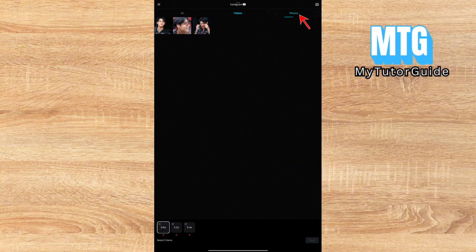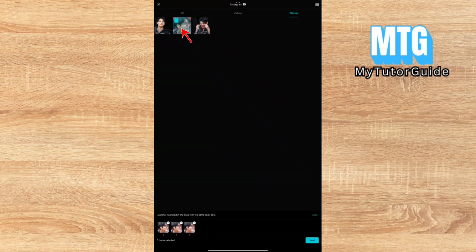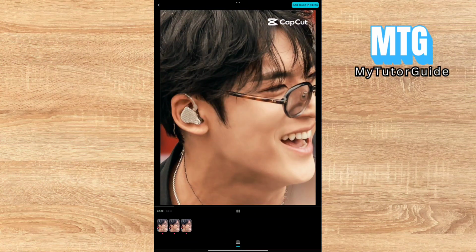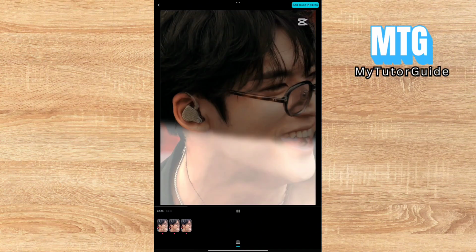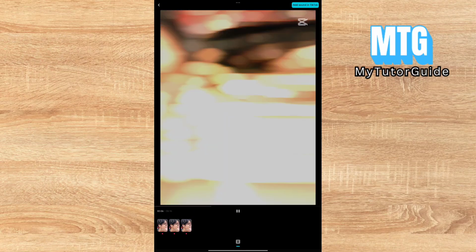Now on your local drive, just go ahead and select the photo that you want to incorporate with that template and click on the next button. Once you have incorporated all the required materials for the template, in here you can have a preview of how your video would look like before you actually export it as a video or upload it on TikTok.